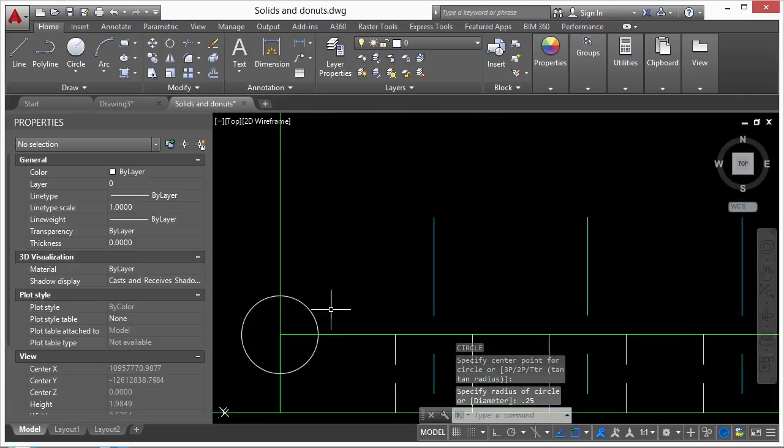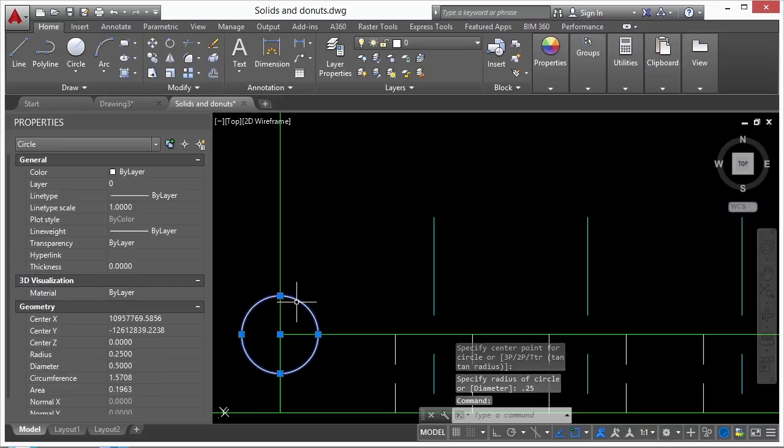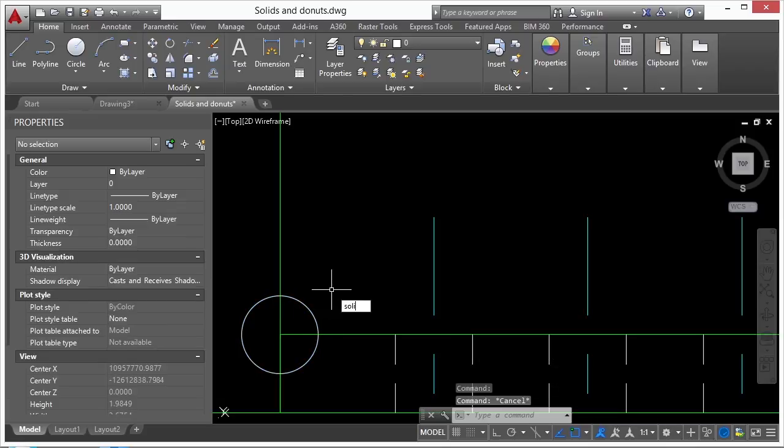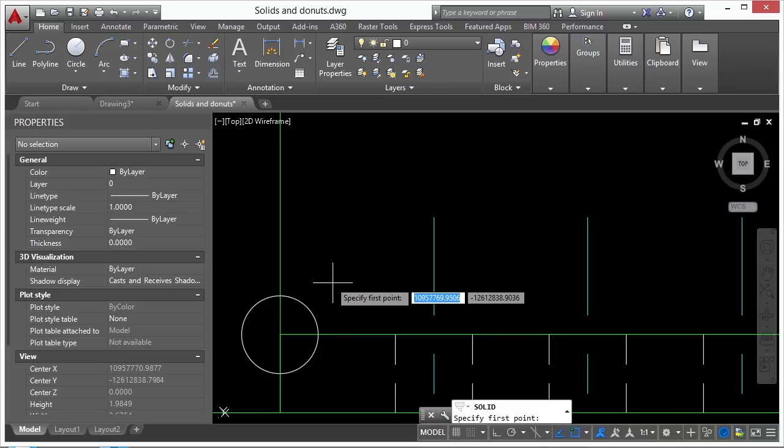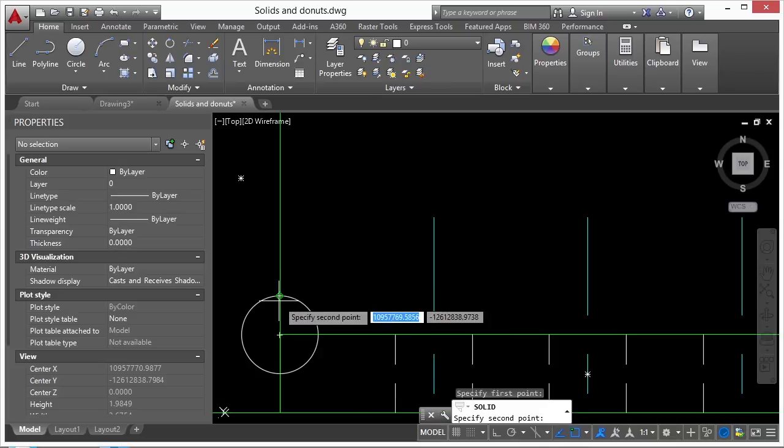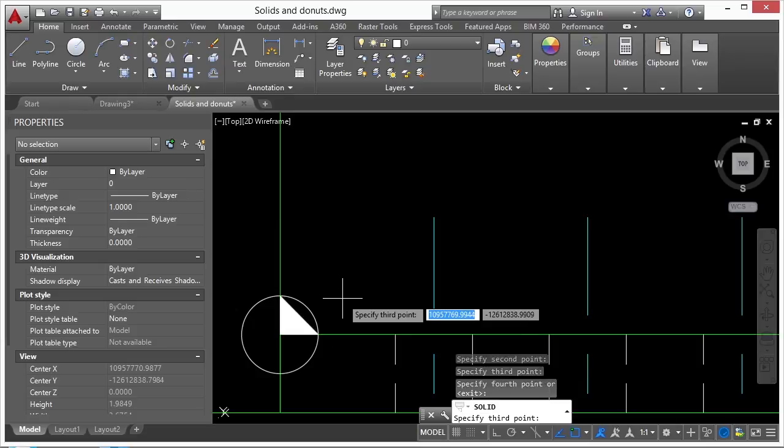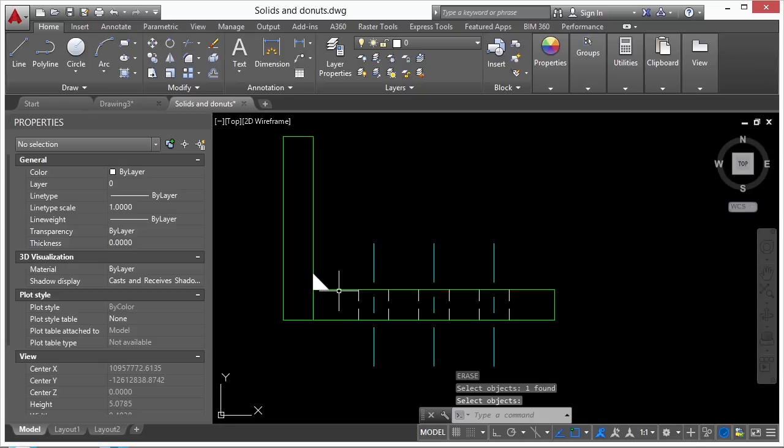So I'm just drawing a circle here to give me an idea at a radius of 0.25 inches. This drawing is in inches, so I need points to snap to here and here. That's what I'm going to do. I'm going to draw in a solid, press enter, pick my first point, my second point, my third point, press enter. And I've got a good old fashioned looking fillet weld in my side view here.